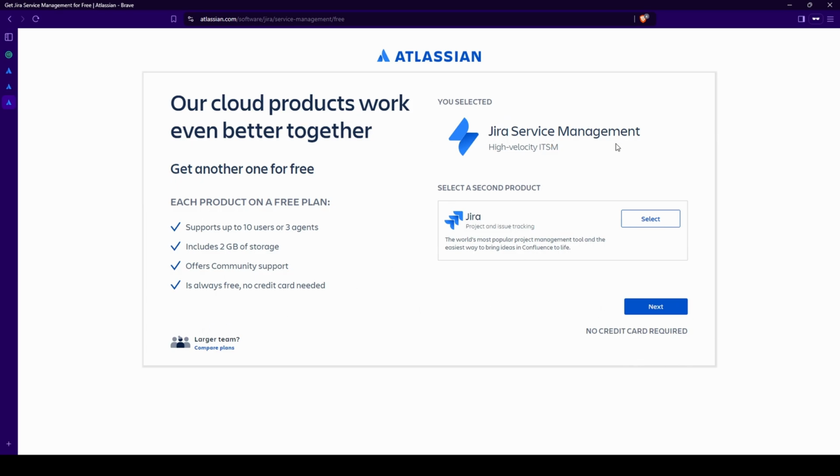So you can click on Jira Service Management, and once you select get it now, it will be selected on this screen, and it will say it supports up to 10 users or 3 agents. Okay, in the 10 users, one goes for all the other Jira projects. So for Jira Service Management, we are using the 3 agents concept, and it includes 2 GB of storage. You don't need much storage just to handle tickets.